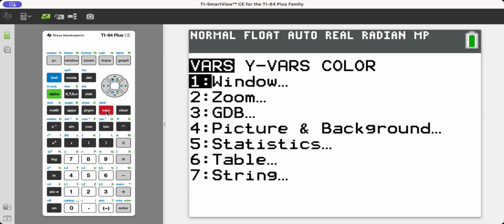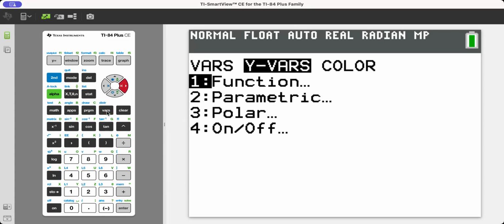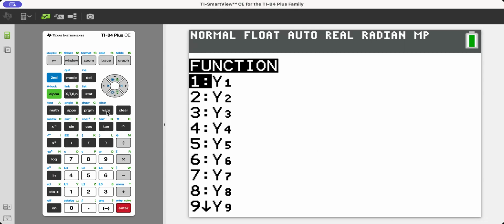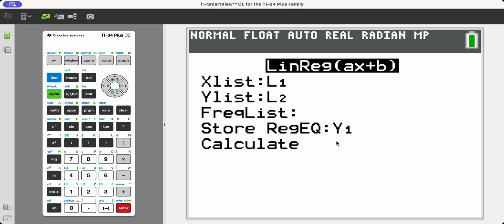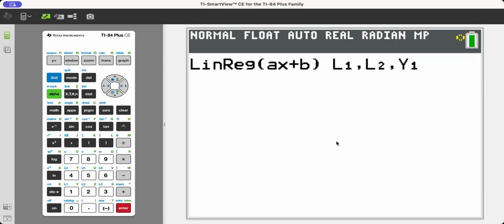If you have a TI-82, I think you had to use a button above that. I'm going to go to Y vars, choose function, choose Y1. Now there's a Y1 in that spot. I'll hit enter, and then I'll tell it to calculate.